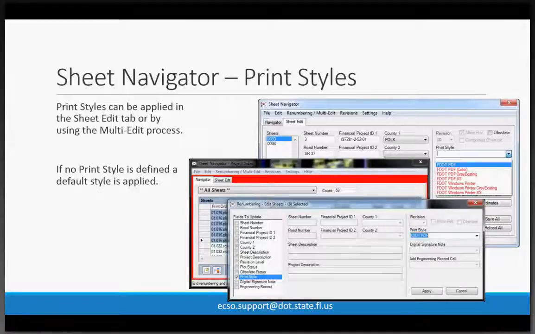You also have the ability in Sheet Navigator to define which print styles you want to use in the, I guess, the sheet properties. So on the single sheet edit dialog, you've probably noticed there's a print styles option drop down available. You would select the sheet, select the print style, and then save that.